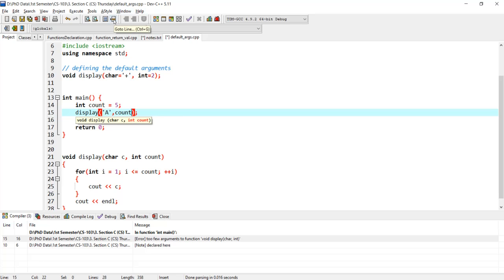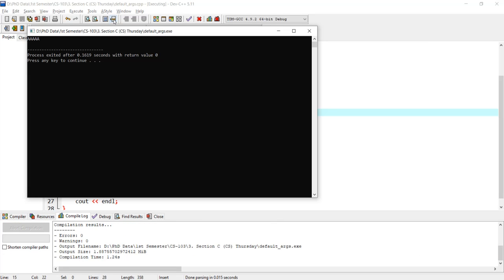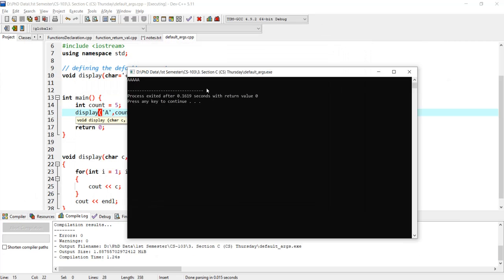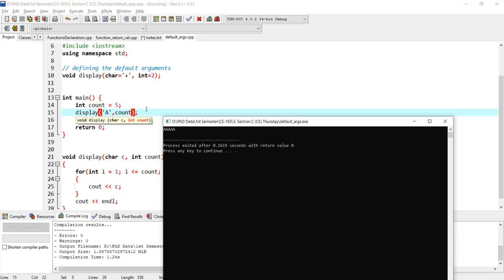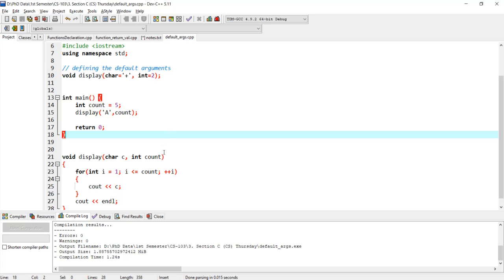This is the third case in the default argument case. So now it will print a 5 times, because we have the value of count as 5. So these are the 3 cases related to default arguments. If you don't define the default arguments, it will throw an error. So in order to avoid errors, it is good practice in programming to define default arguments to avoid any crash of your code.